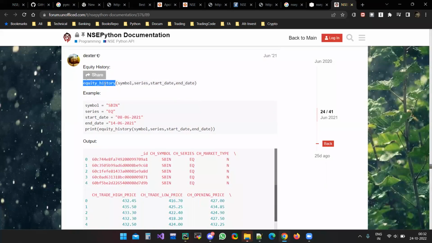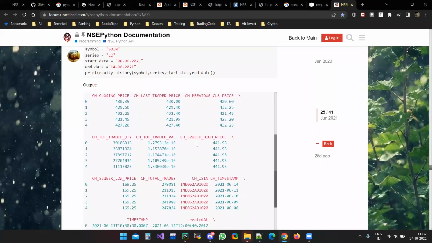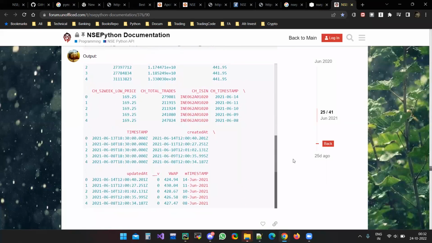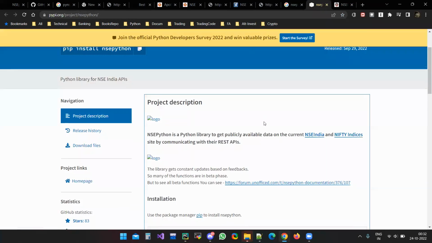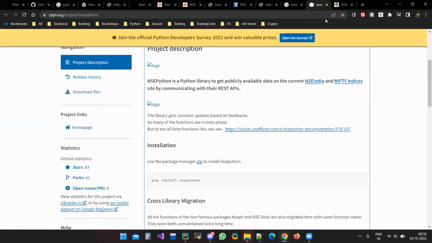If you call the equity history function, this function is already in NSE Python. You can just pass the symbol, series, start and end, and it will fetch you the data for that particular symbol for a certain period. Similarly, you can get derivative history for any option. So these are the basic points about NSE Python.